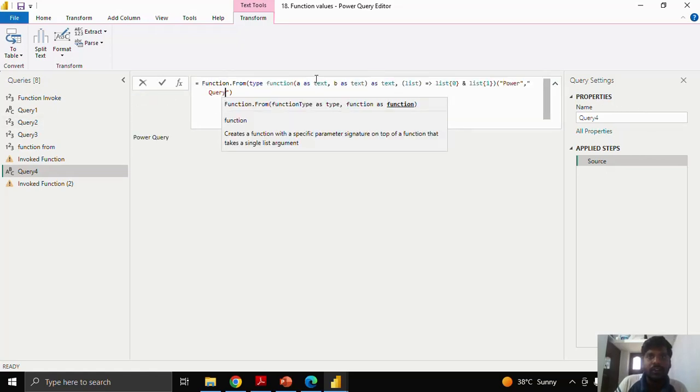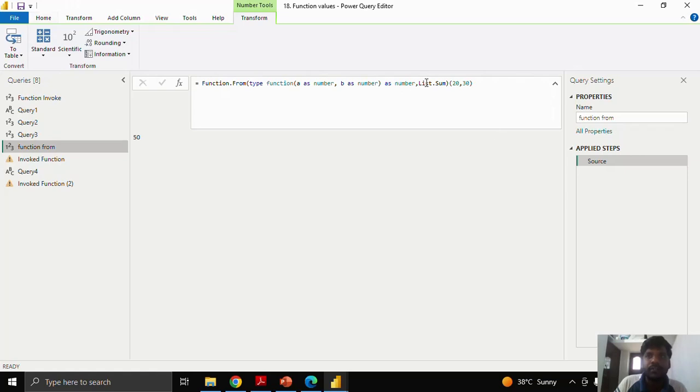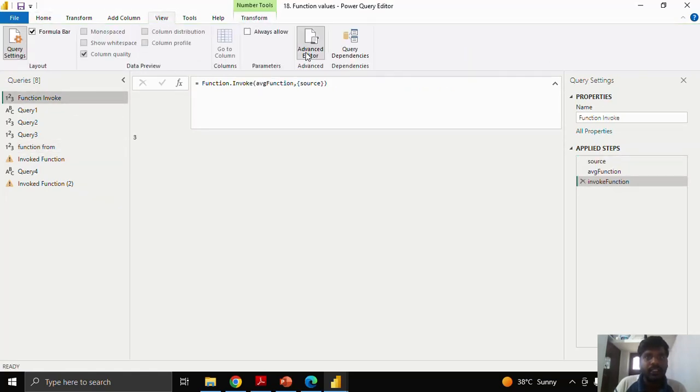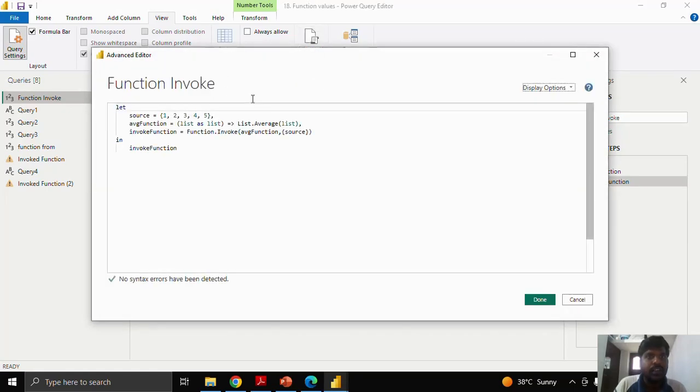Using Function.From, here we used text and created a custom function. In the earlier Function.From we created it by using the standard function called List.Sum. Let us see what another function, Function.Invoke, does. I have quickly written a function. You could take an overview.